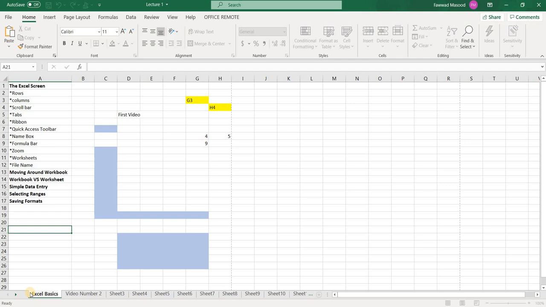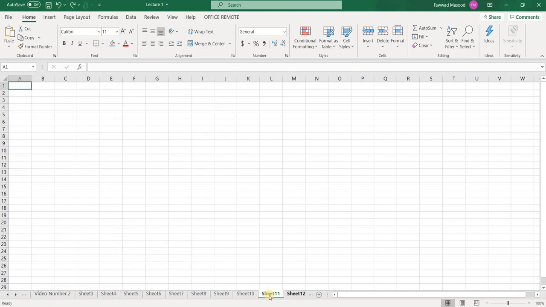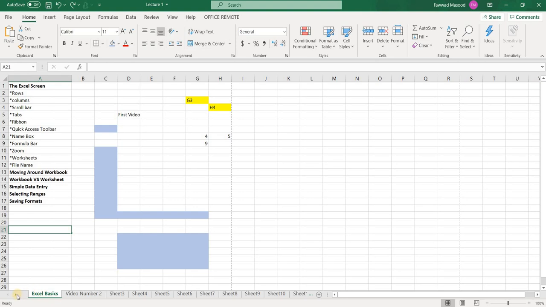For now, I have 12 worksheets here. If I want to move around the worksheets, I can click them. For example, if I want to go to the last one, I can use this button and go to sheet number 12. Now if I want to go back to sheet 1, I can either click here and then select it.